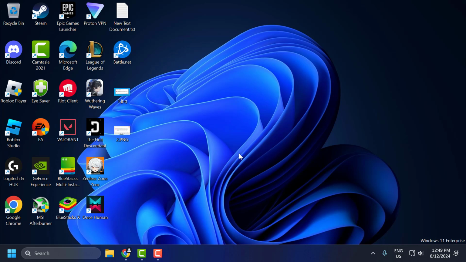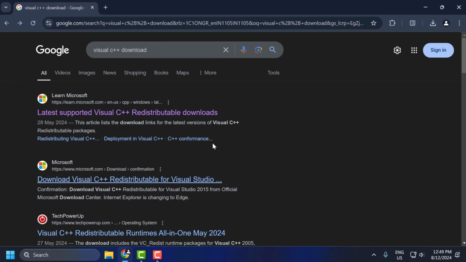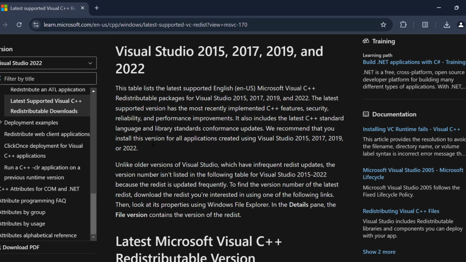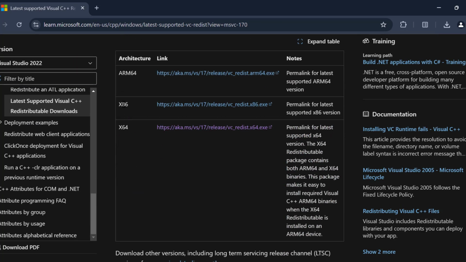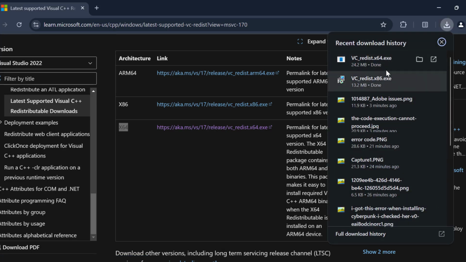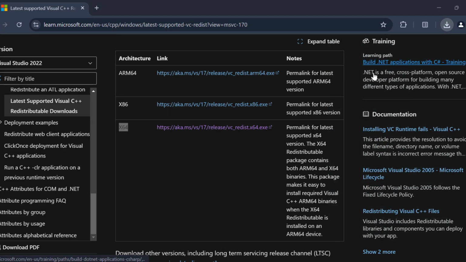Let's fix it, guys. You just need to open up Chrome and search for Visual C++ download, and you will get the Microsoft official site. Click on the first link, scroll down, and select the links x86 and x64. After downloading both, you just need to install them one by one.